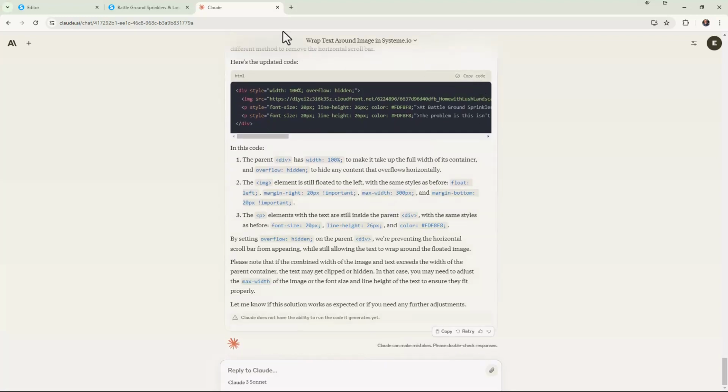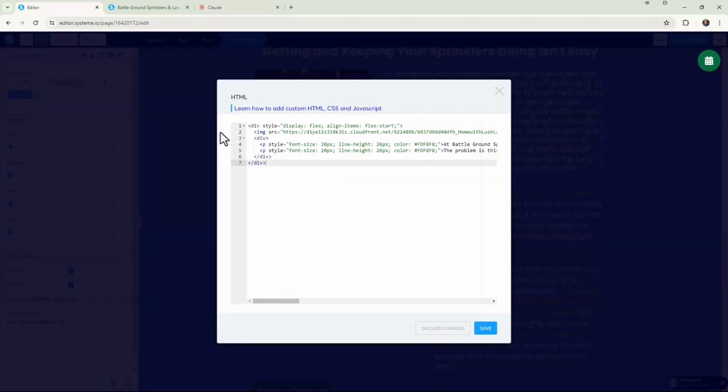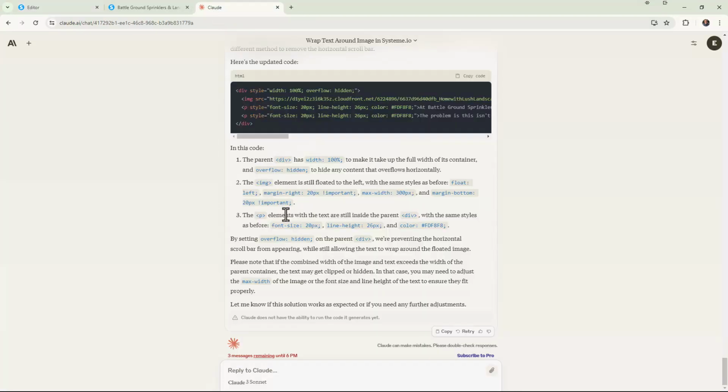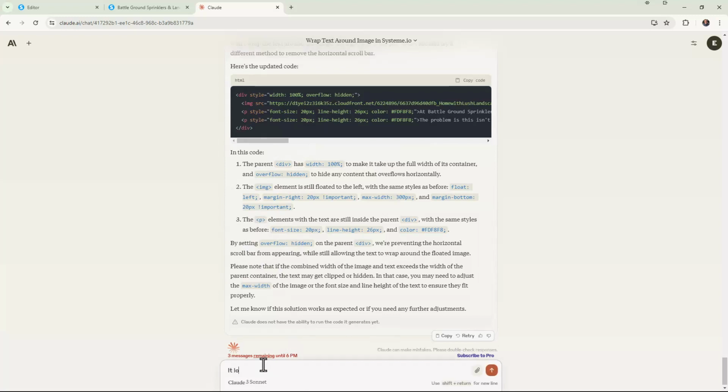Okay, giving me a lot of stuff I don't really need to see. I just want save. All right, now we got to go back. It centered it again. It looks like the text is centered. Can you make it so that it's left justified?